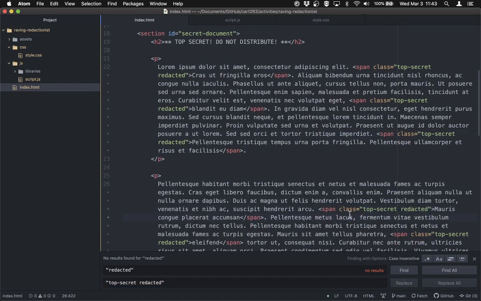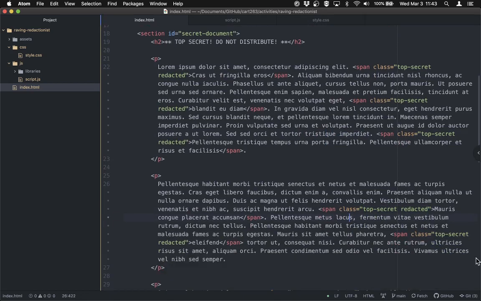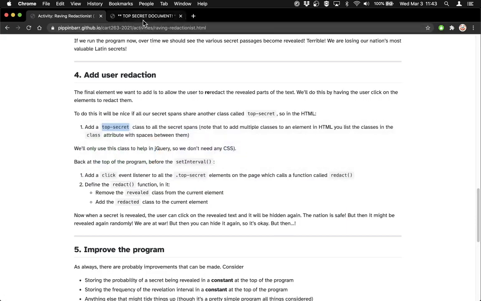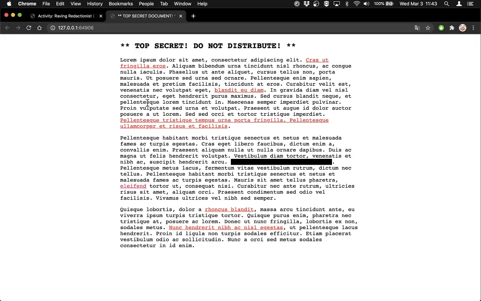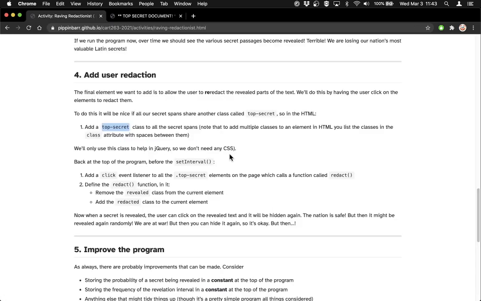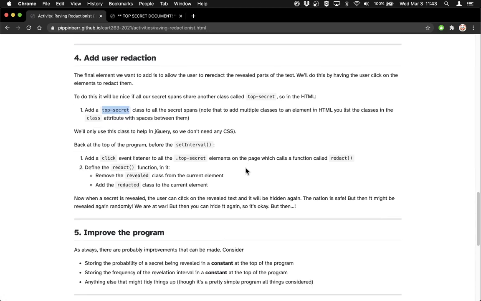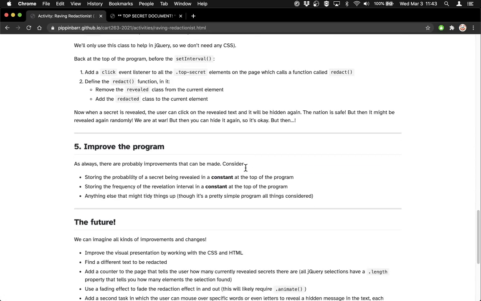Just a nice thing to do. Close the search and replace thing. So now they all share that class. That doesn't change anything because the top-secret class doesn't have a style to speak of. So now, however, we can go ahead and do some of our jQuerying to add user interaction.